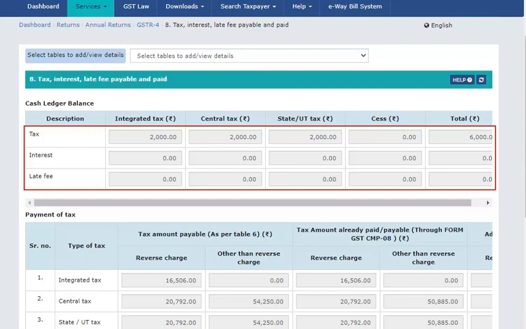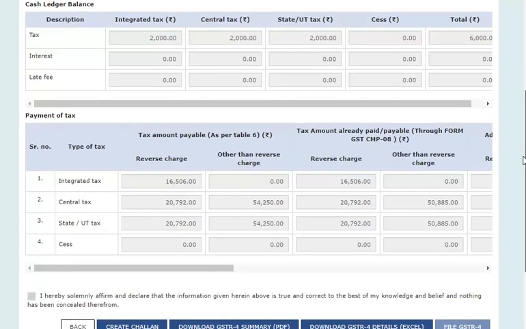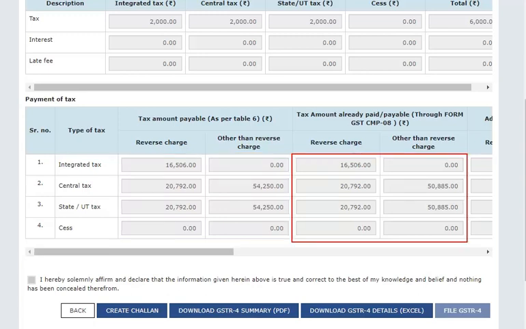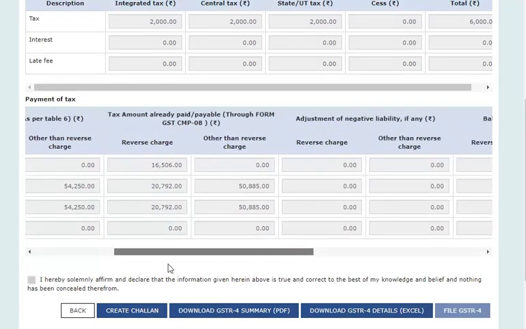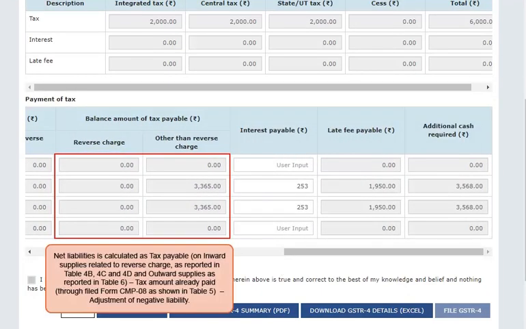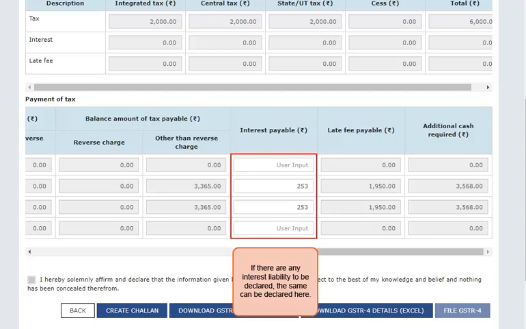Cash balance as on date in Electronic Cash Ledger is displayed. Payment of Tax table displays the amounts of tax payable and already paid in Form CMP-08. Net liabilities is calculated as tax payable reduced by tax amount already paid and adjusting negative liability. If there are any interest liabilities to be declared, the same can be declared here.